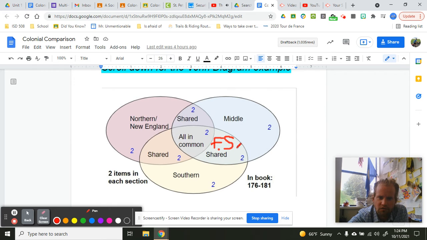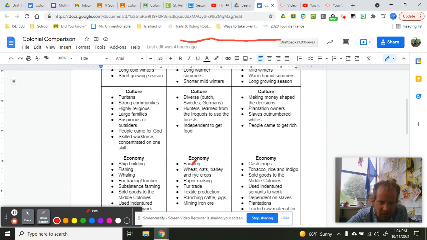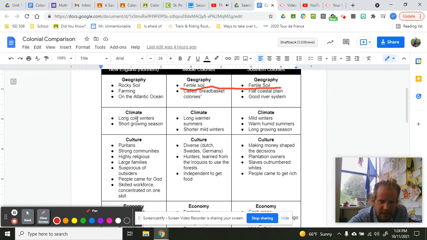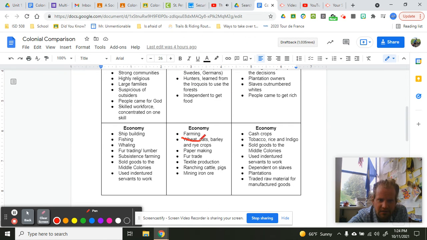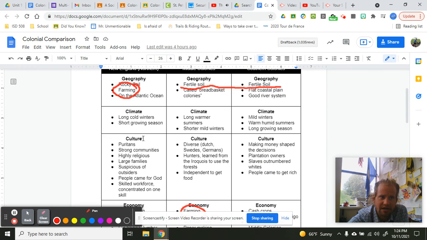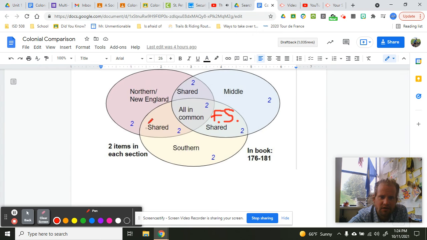You'll, of course, write the whole thing, but this is going to be a challenge to do for me. If I'm looking here too, I can find that some of these might be hidden. Like here's farming on the economy side for my middle colonies, and here's farming on the geography side for my New England. Can I still share it? I totally can, and that would go southern New England. That would go in this shared section.